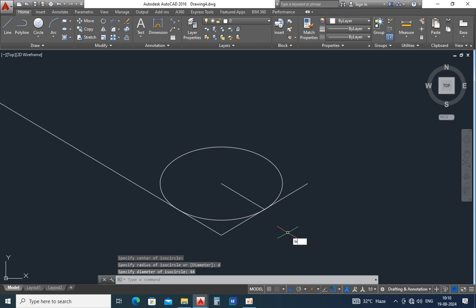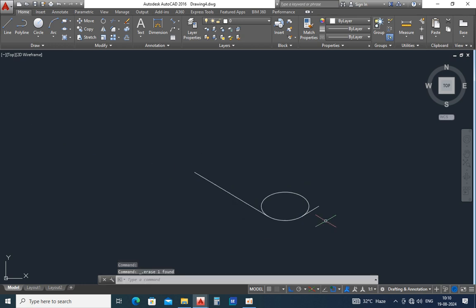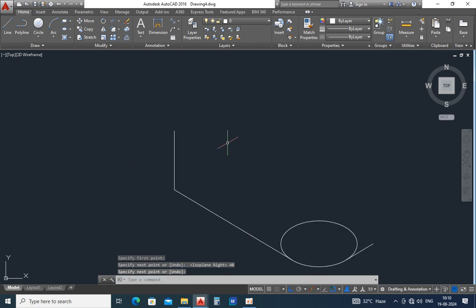Unwanted line is trim it, so trim command use. This line is delete. Again, line command choose. This dimension in the upper direction is 40 mm. Now again, line command choose. This dimension is 48 mm.